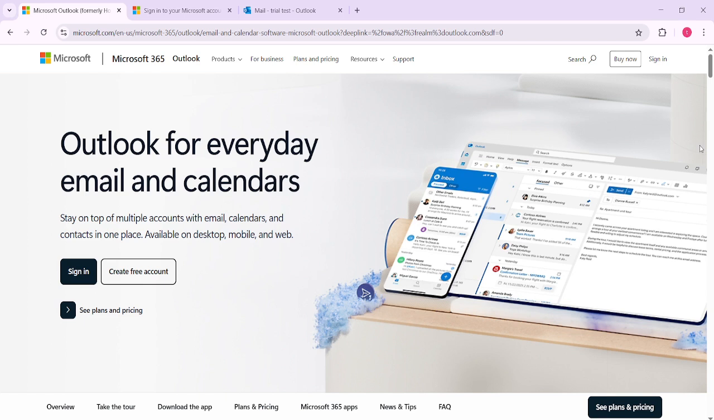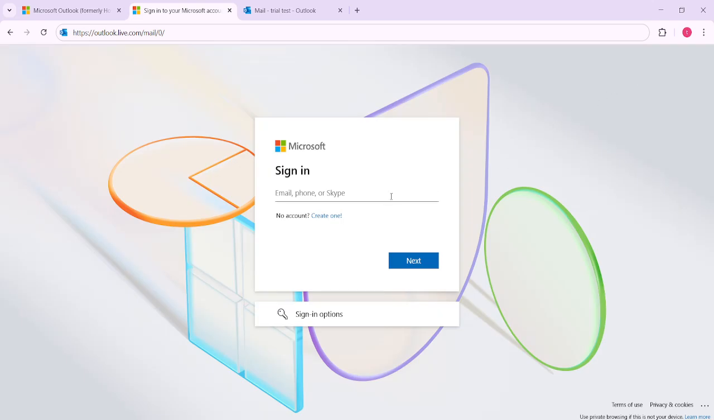Once you have Outlook open, look towards the top right corner of your screen. Here, you'll see a sign-in option. Clicking on this will prompt you to enter your email and password. Please take a moment to carefully enter these details to access your Outlook account. If you've forgotten your password, there should be options provided to reset it easily.